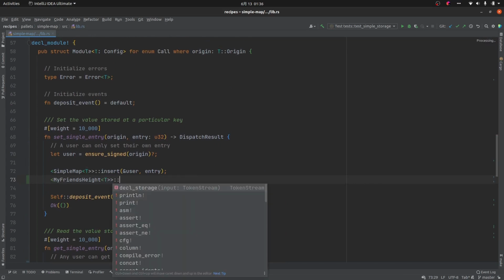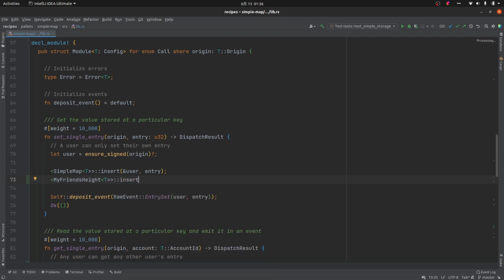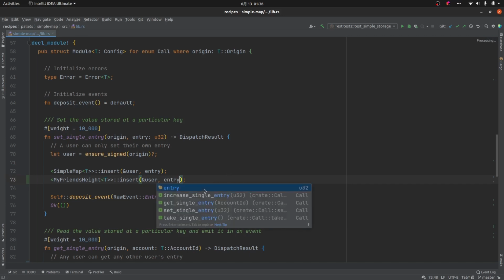Colon, colon, and then the command we're going to use is insert. So that looks correct. Then open and closing, semicolon at the end. Now we're going to pass the value. So we're going to pass a reference of user. So this is actually the origin here, comma, and then we're going to pass in the value. So in this case, it's going to be entry, and it should look like this.